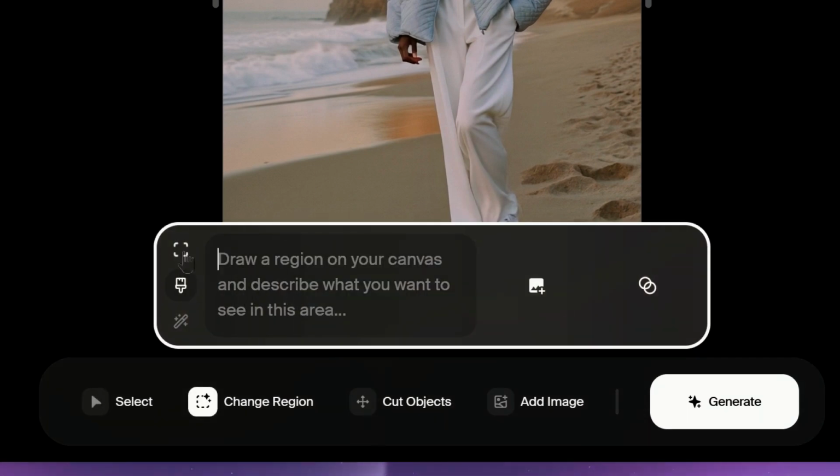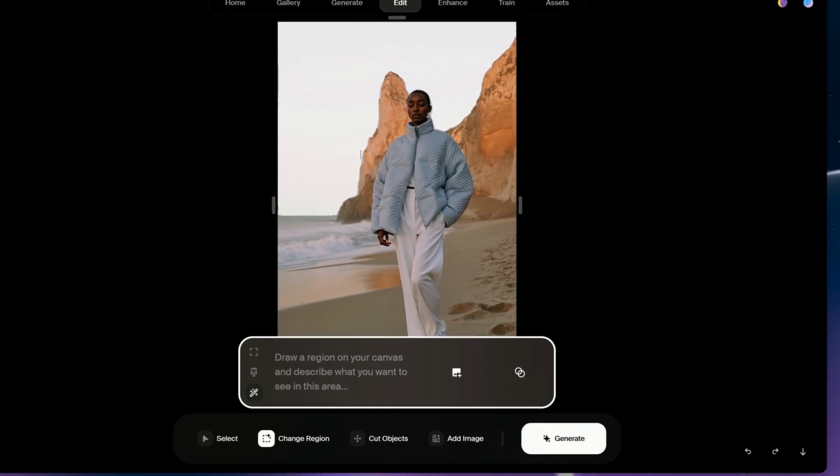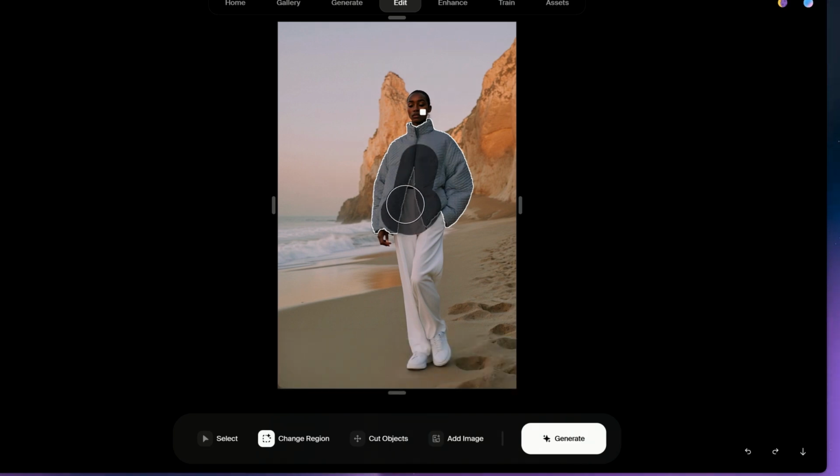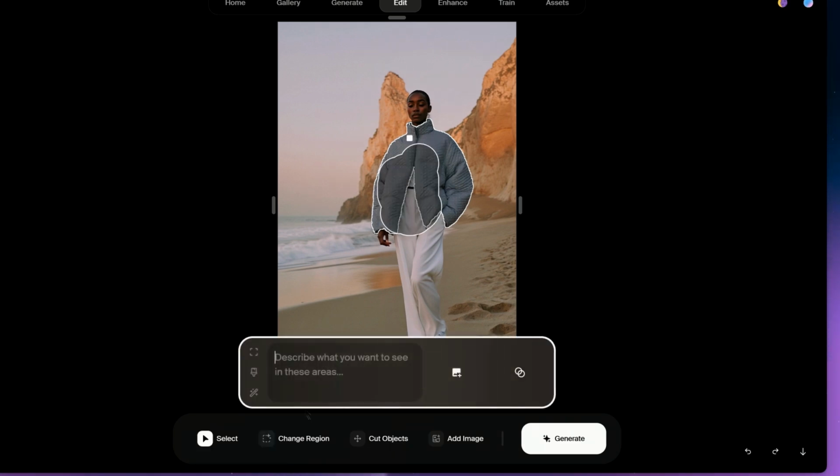So we have a few options. We can use the auto select, and this is super helpful sometimes. If you want to go with the auto select, that's perfectly fine. But if there's something missing, for example here, you can also use the brush and then mask the missing area just like this.